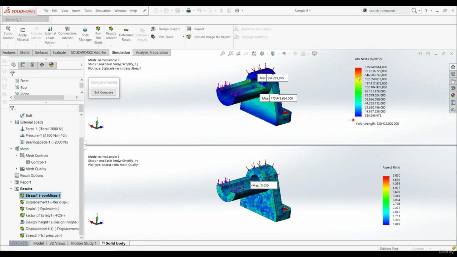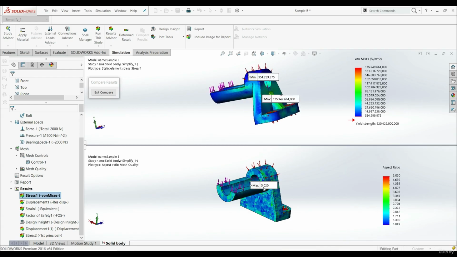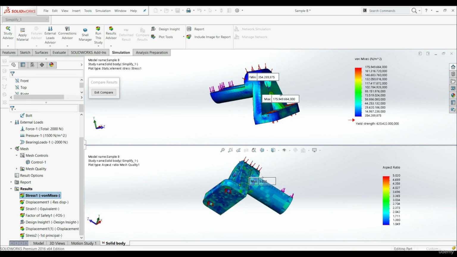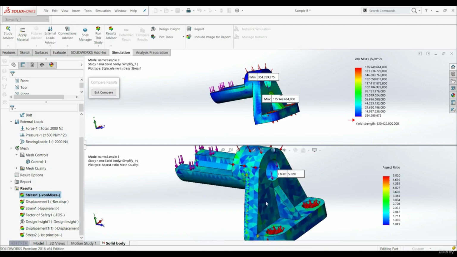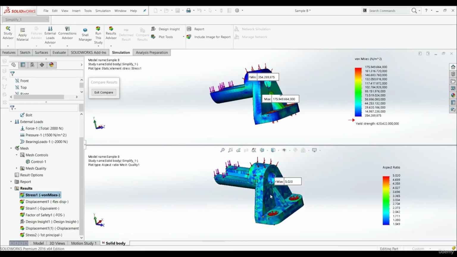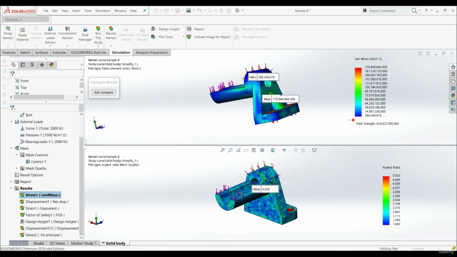And now here we have our stresses, and here we have our aspect ratio. And now we can go and analyze each region of our part, and we can compare stresses with aspect ratio, with the quality of the mesh. So you can rotate each view separately.